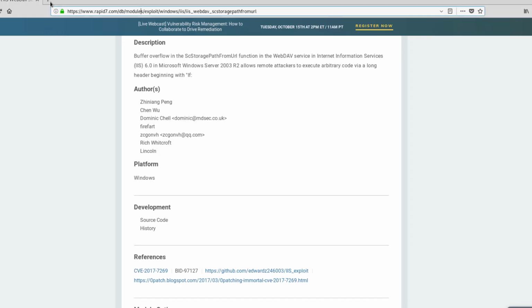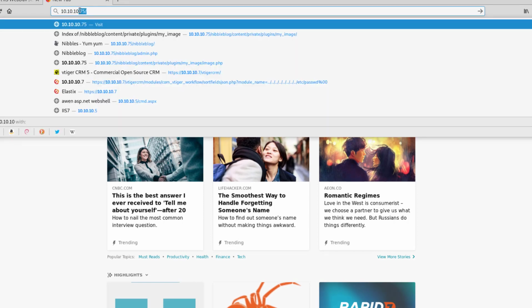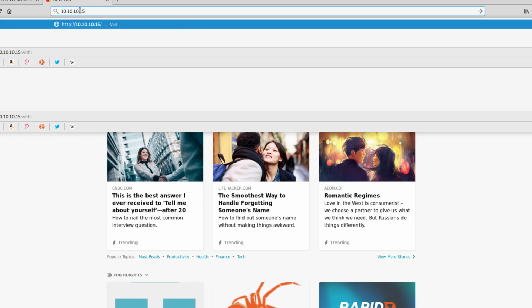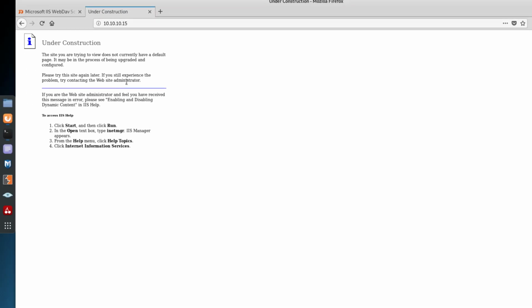So let's just go to port 80, 10.10.10.15, and it says it's under construction. So that's interesting. So there's nothing really to see on this web server.